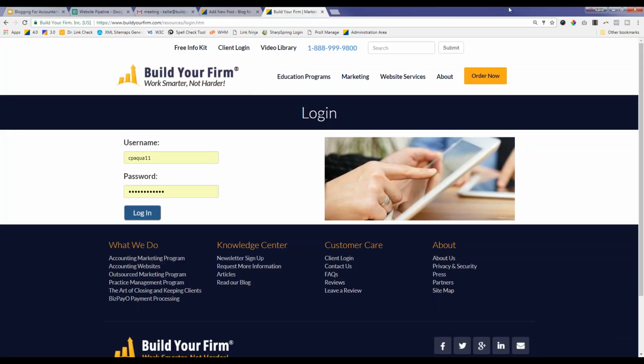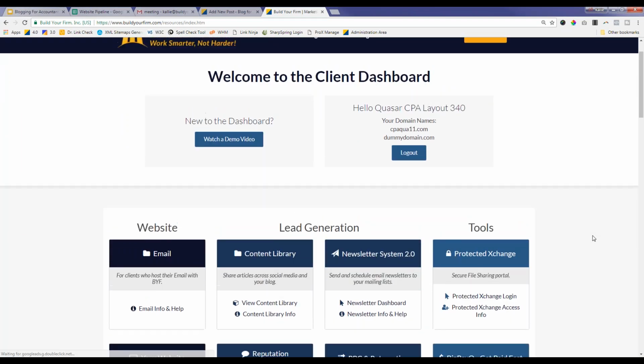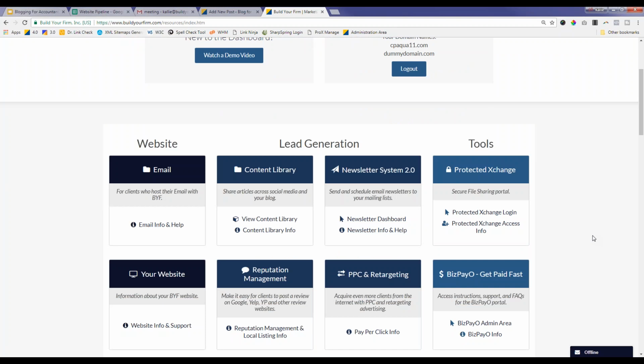So I'm actually going to just log into a client dashboard here. If you've never been into your client dashboard, it's buildyourfirm.com/resources, and it's basically just the back end of your website where you can get access to all of the tools that come with your website, and where you can get access to the content library, which currently right now is a library of about 400 accounting and tax articles.